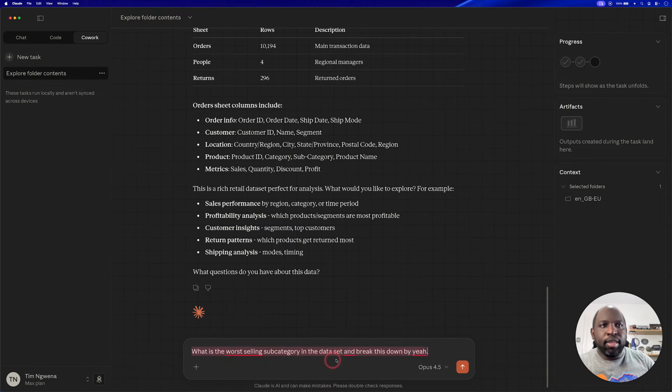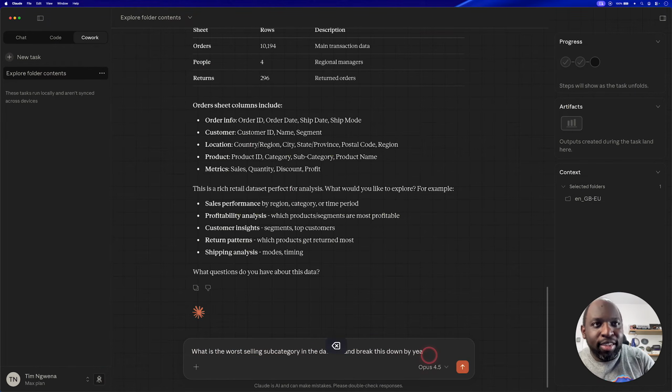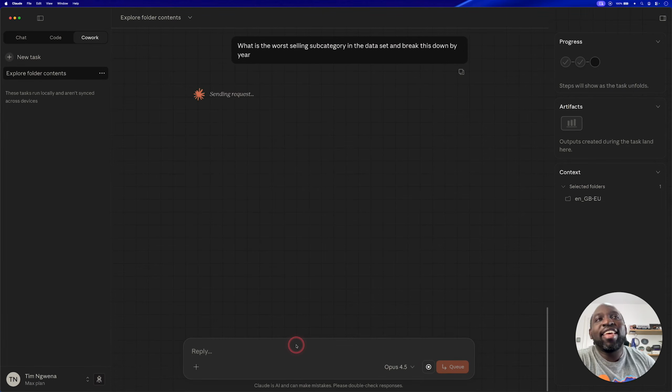Okay. And now by year, it's kind of funny. So this is AI being AI. It kind of hallucinated what I said. It meant year, not year, but I'll take it. Autocorrect stepped in, which is fine. Let's hit that. So let's see what it does.